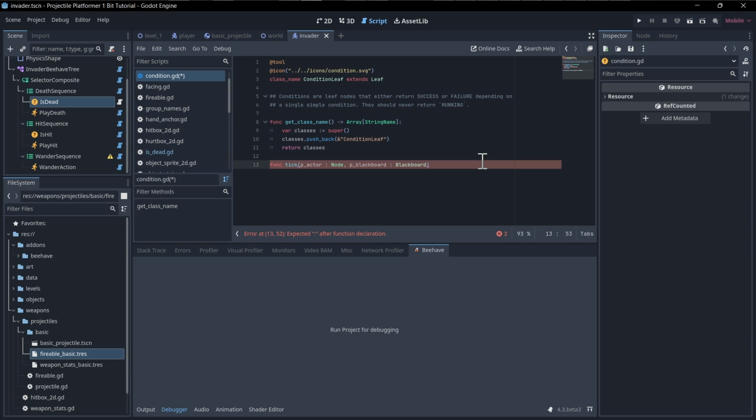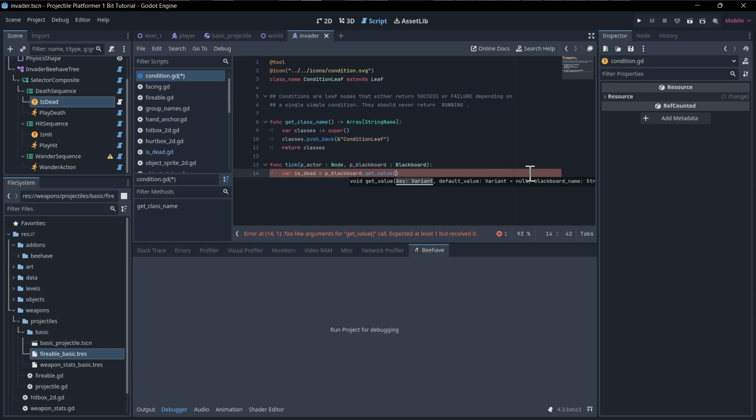But we can check the Blackboard to see if the property is set in it to the value we would expect and use that to determine true or false whether the character is dead. So somewhere else, we target this Blackboard and we set the IsDead property. And then in our tick function for this condition leaf, we check if IsDead is true on the Blackboard, and if so, then we will return success. So we could say var IsDead equals Blackboard dot get value. And we're going to be looking for a key value.